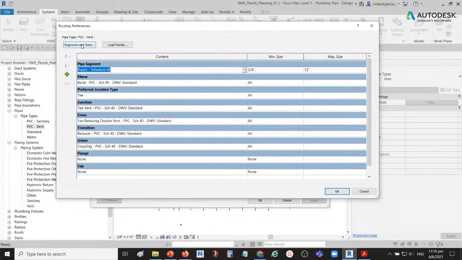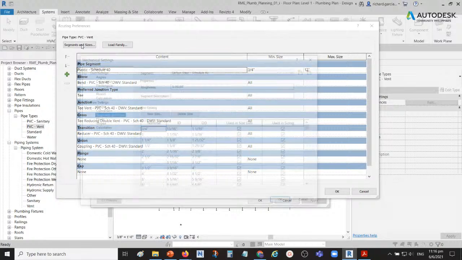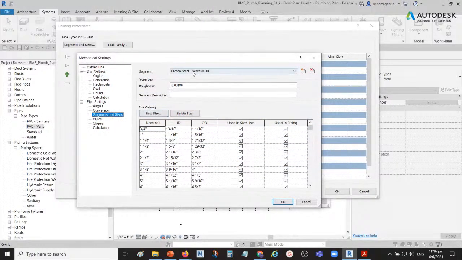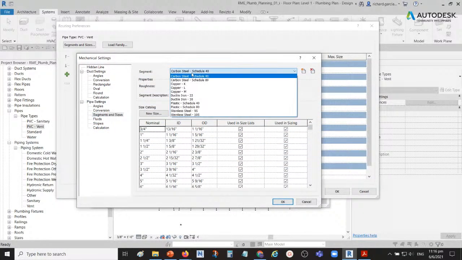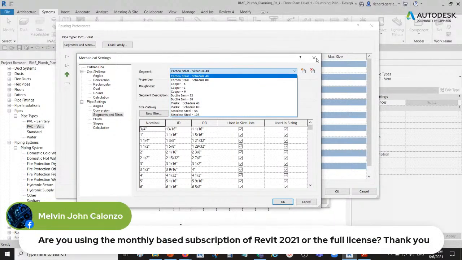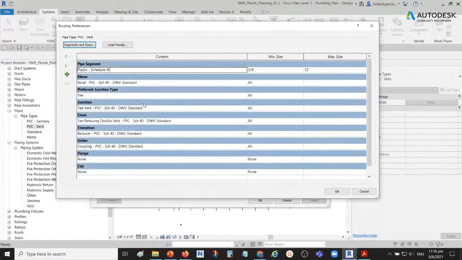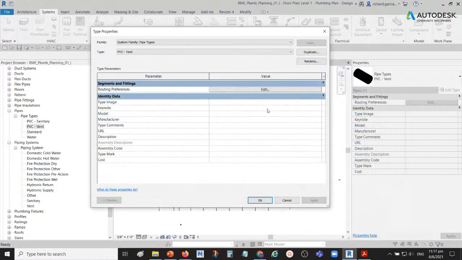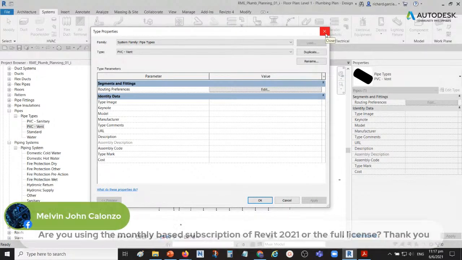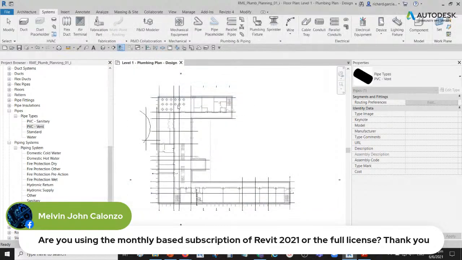You can go to the segments and sizes to open up the mechanical settings. And then here are the segments. These are the types of the pipe that you can create. So you can specify the sizes, and then you can specify here the type of fittings of the pipe that you are creating. Hopefully that answers your question, Sir Dan. So that's how you create your pipe type.